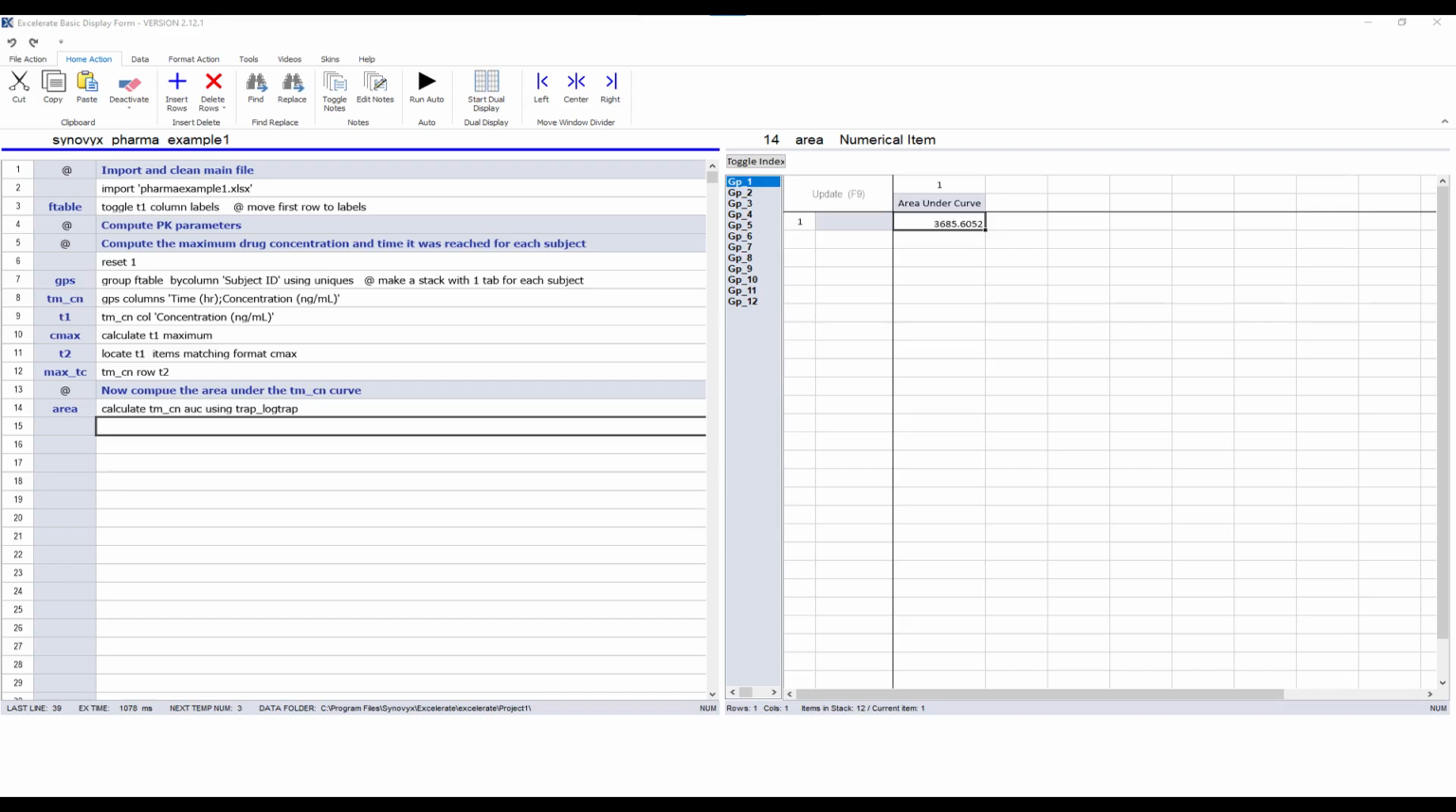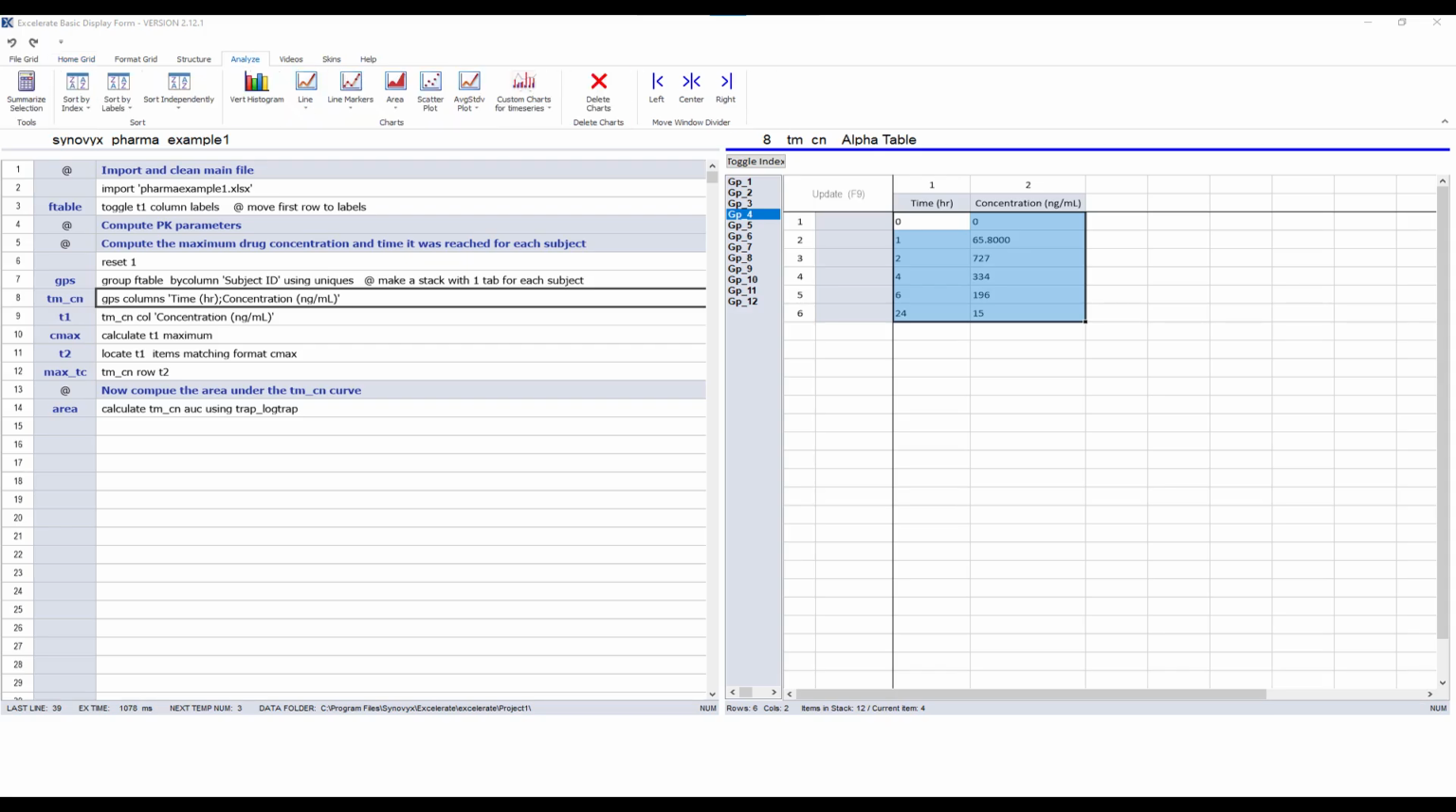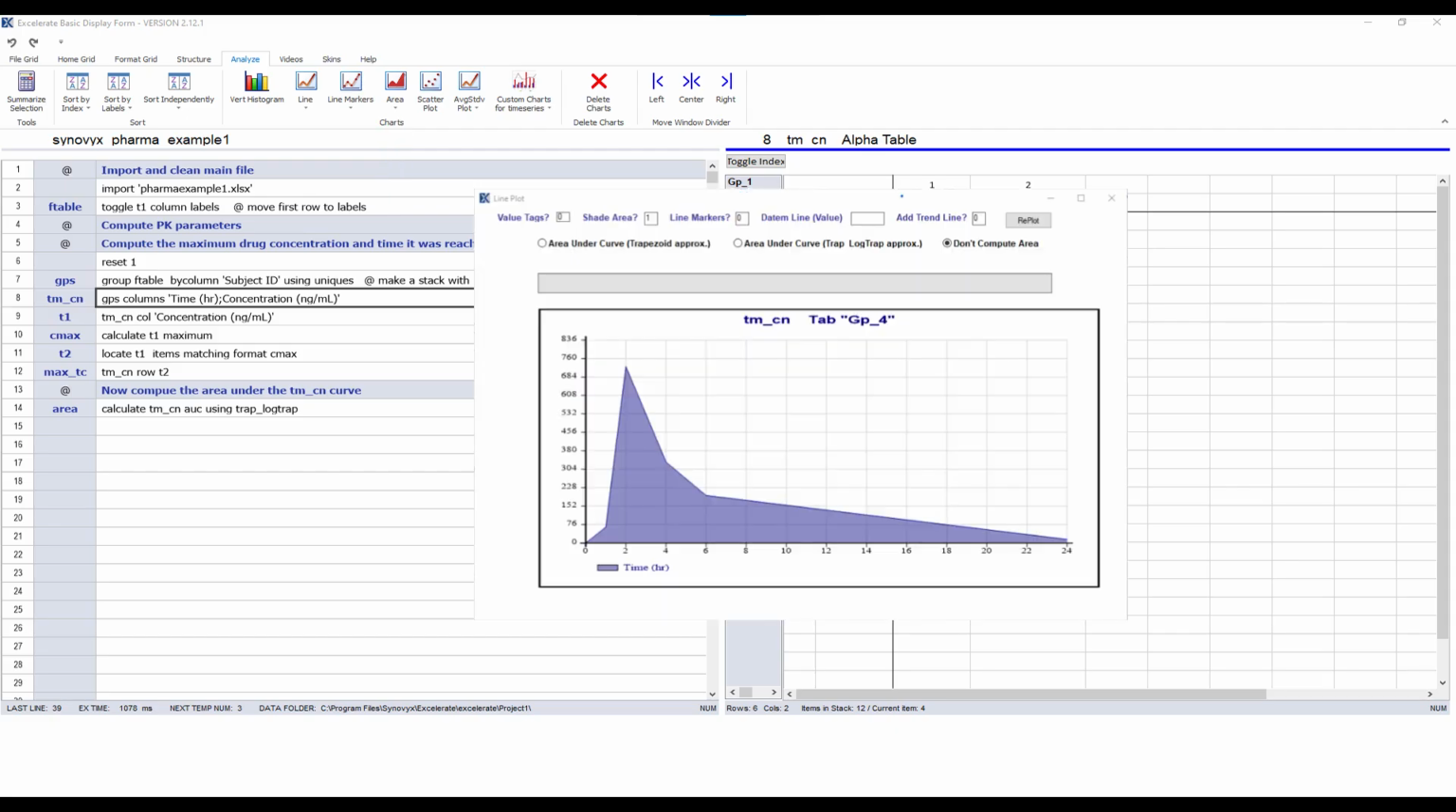If you wanted to concentrate on a single subject, that would be easy. Return to TM_CN and let's choose tab 4. Simply select the data, go to Analyze on the ribbon and choose the XY method under Area. Then replot. This works for any XY curve arising in any type of example, and you can get the area by any approximate method that's appropriate.